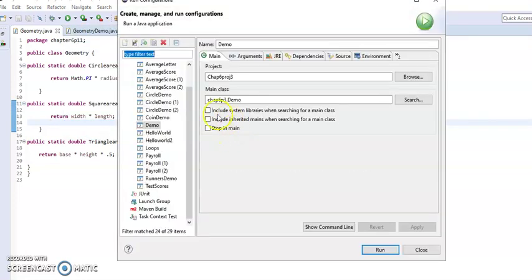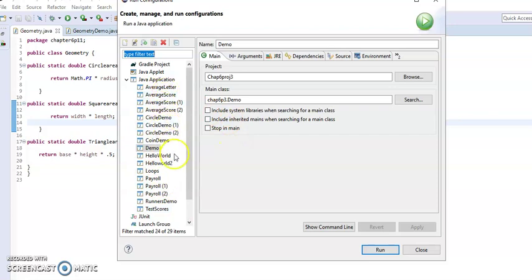Run configurations, which I don't know what means, but then I scroll through and for some reason, nothing is showing up. I'm not really sure what to do. Like, I don't get why they're not in there.